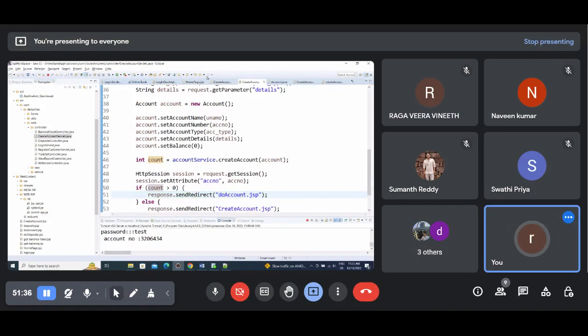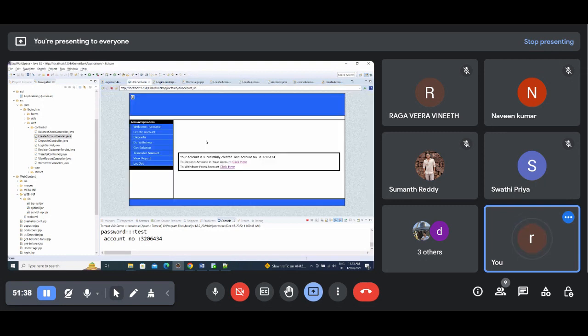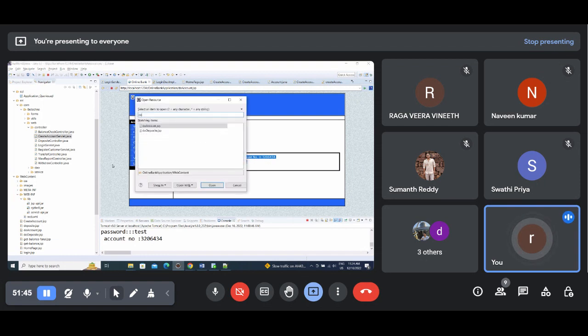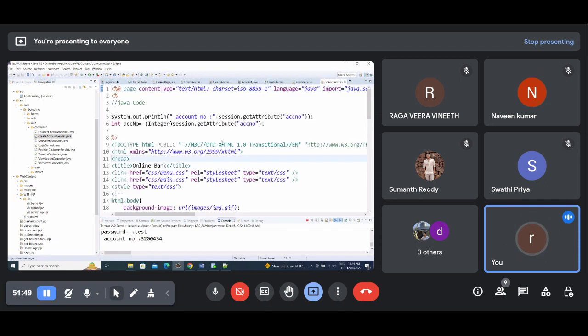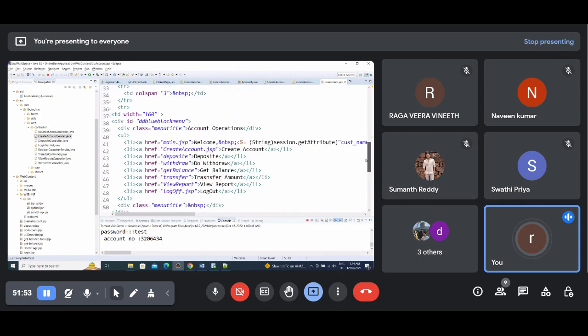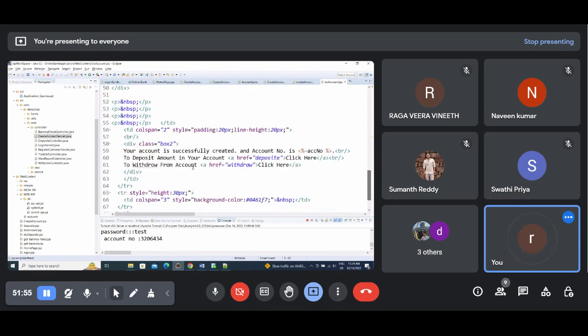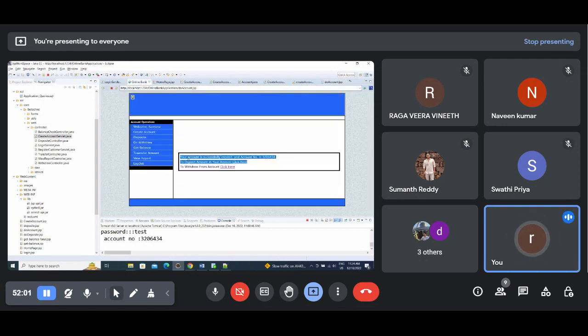Now let's go and see that page. So what is the message, guys? Here, doAccount. Let's see what is there in the doAccount. The account number which is created, and with some message I am displaying: your account is created successfully and your account number is this one, whatever we are getting.